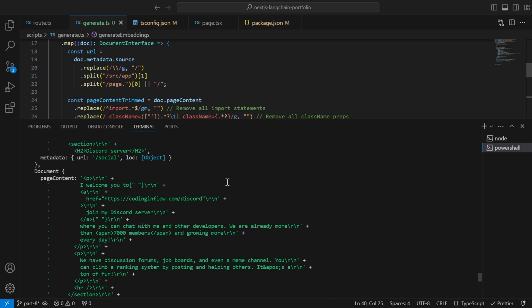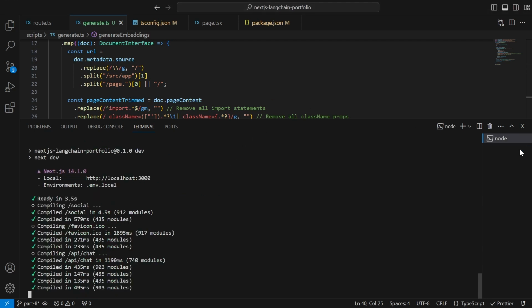And now the next step is to store these little documents in a vector database so that we can do a similarity search later. And then we are really close to creating a really nice chatbot. So let's set up our vector database next.